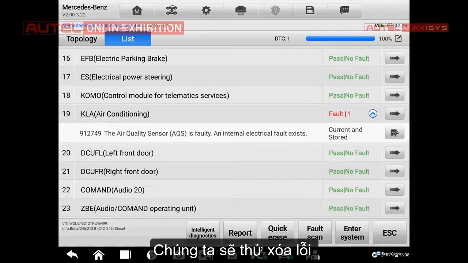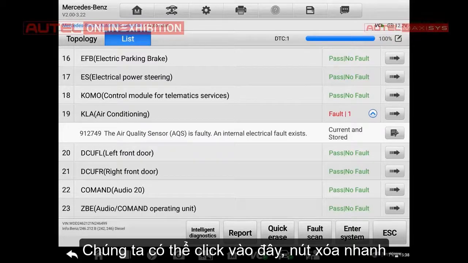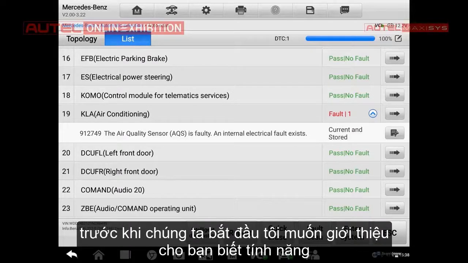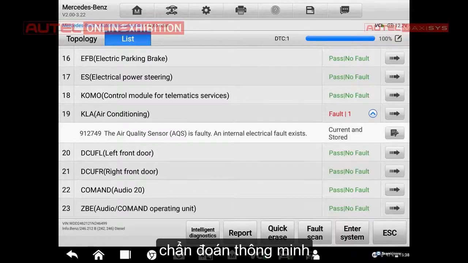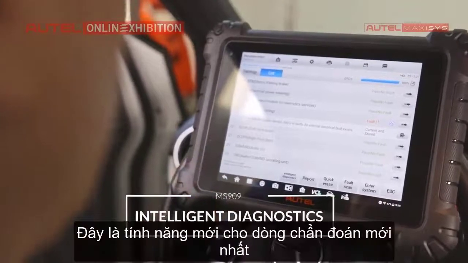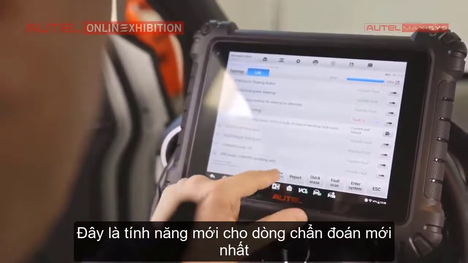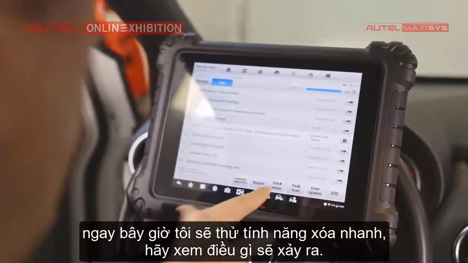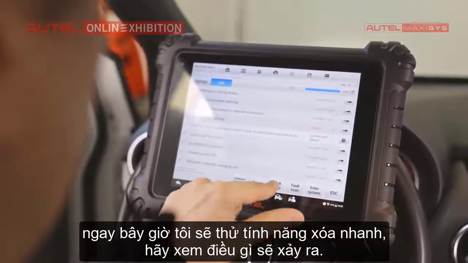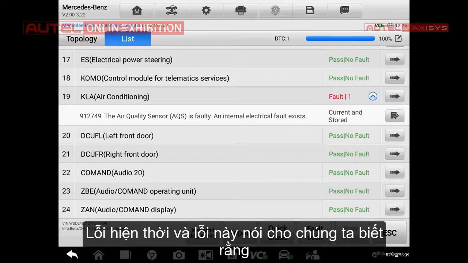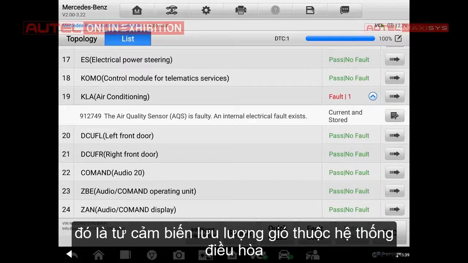We will try to erase errors, so we can click right here the quick erase, and look what will happen. But before I start, I want to show you the intelligent diagnostics. These are quite new things that we have added in the latest line of our diagnostics instruments. So let's have a look. Right now I will make a quick erase, so let's see what will happen. The error is present, and the error is telling us there is a problem, the air quantity sensor is faulty, and it is regarding the air conditioning system, of course.